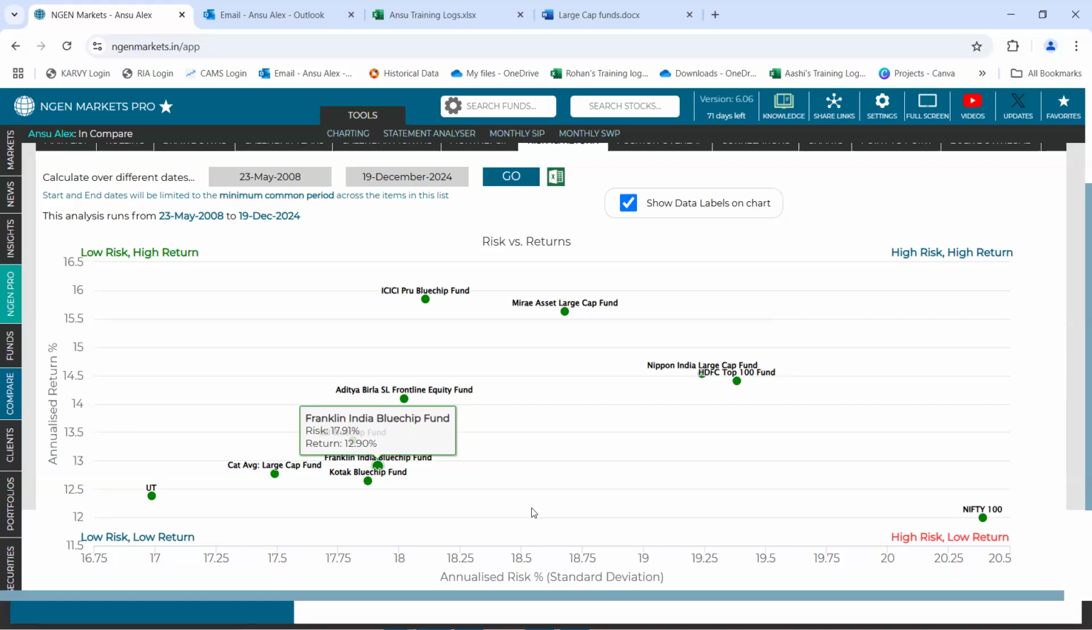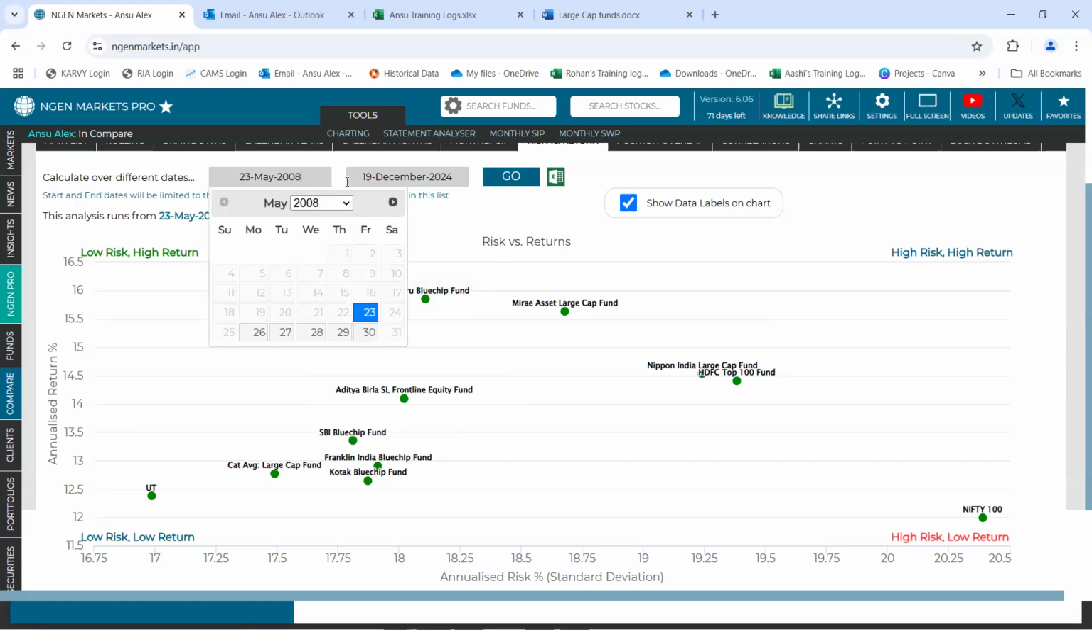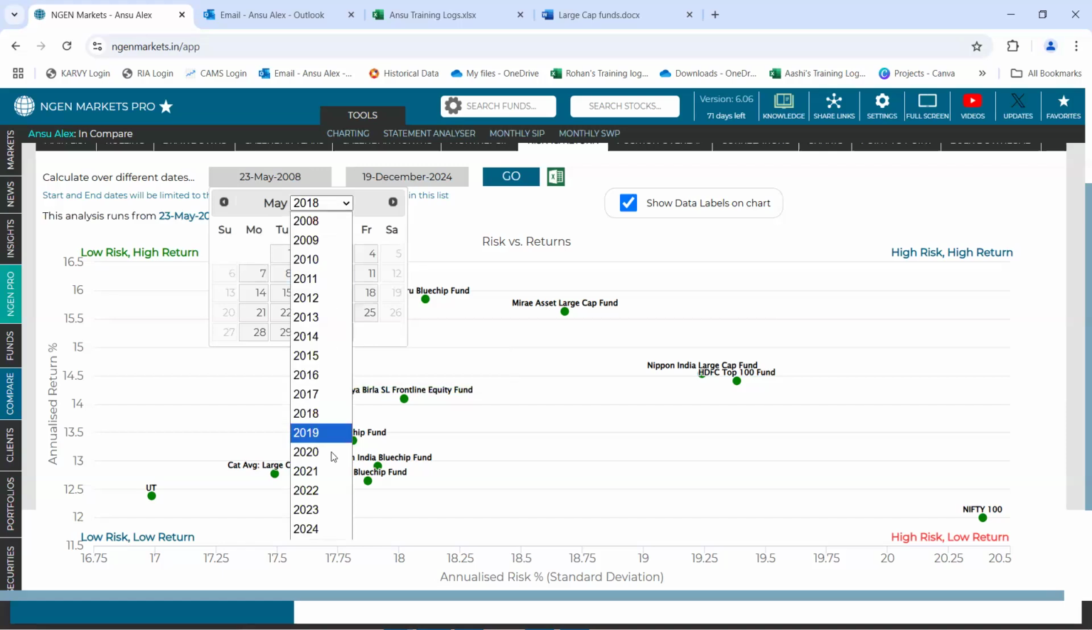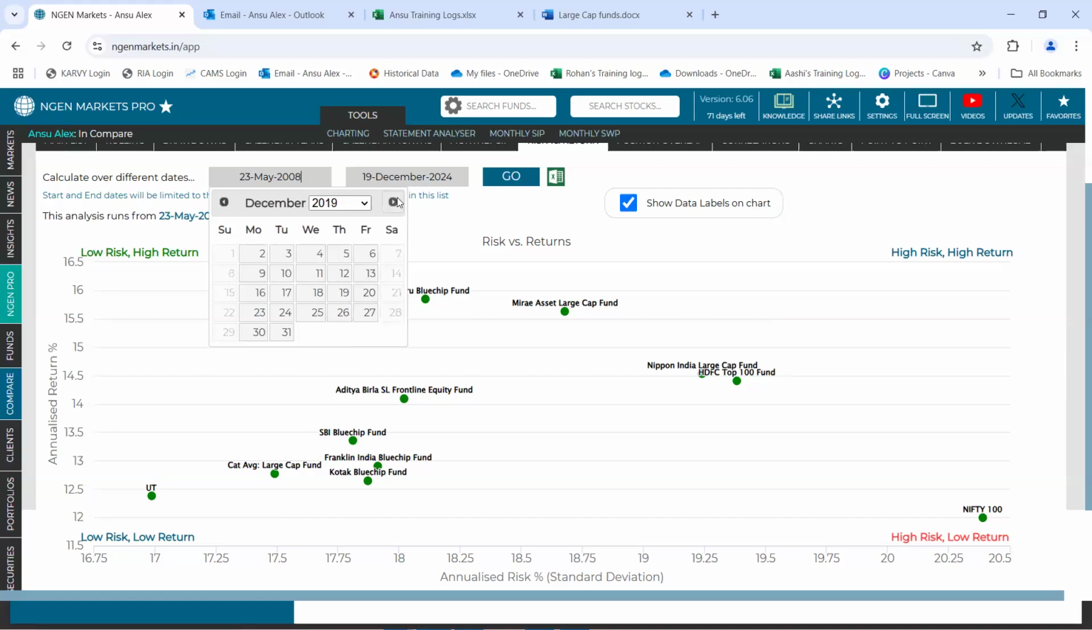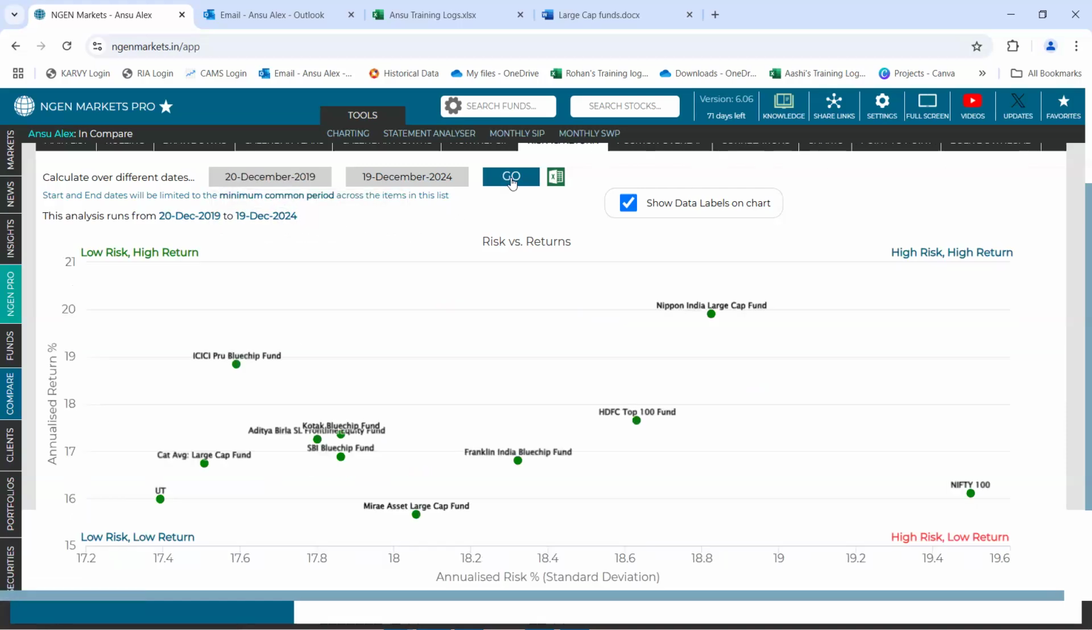In the risk versus return scatter plot as well, you have an option to edit the time period, meaning the start and end date could be edited and changed as per your choice. Now, let's say I'll again change this maybe to the 5 years that we were considering. You click on go and it gives you the plotting of the funds basis its risk and returns as a parameter.